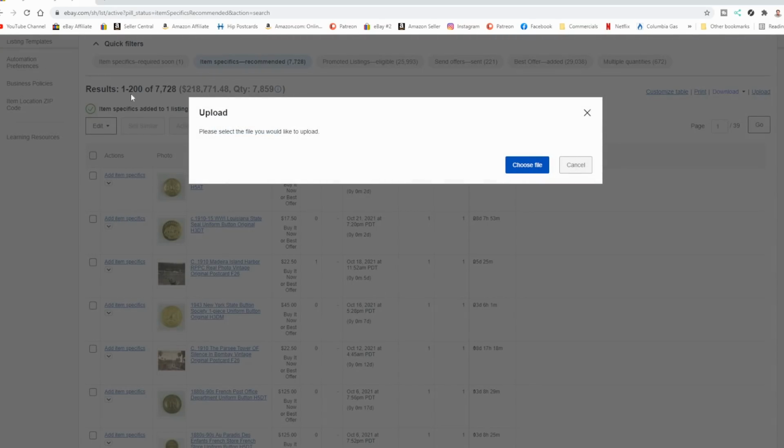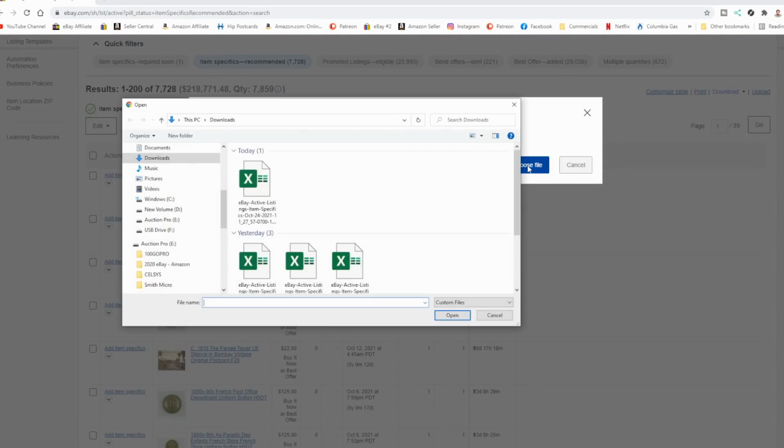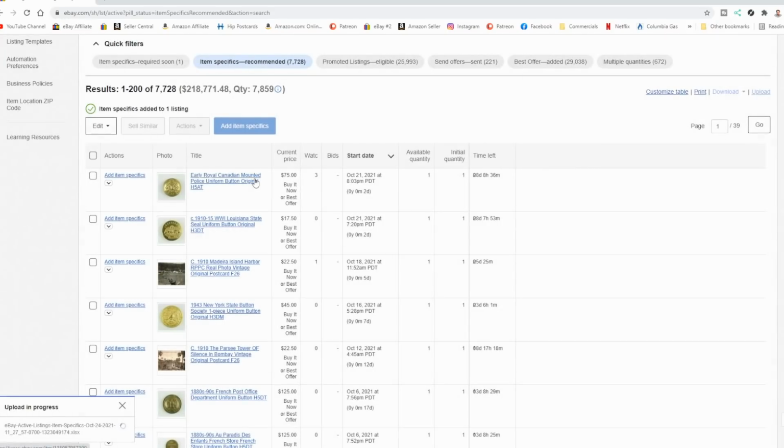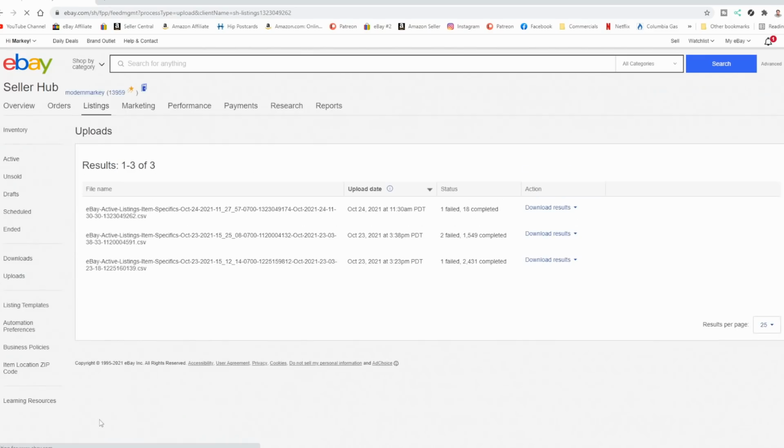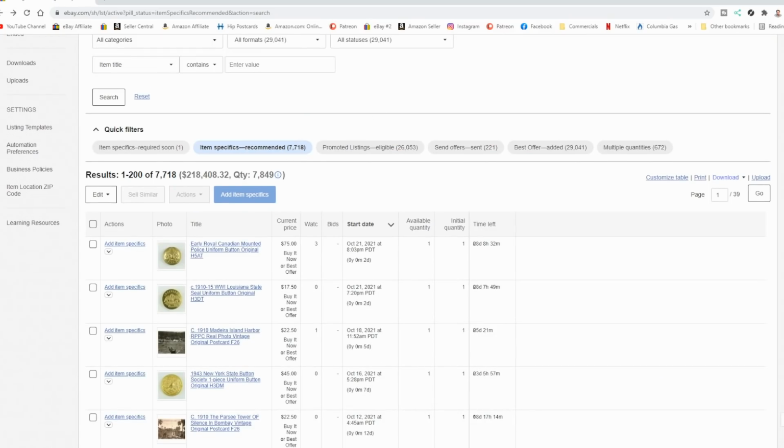So we've got 7,728. Let's see if this actually changes. Again, I've been playing with this for quite some time, trying to figure out the best way. Not everything was uploaded. So let's see what it's telling us now. One failed. I'm not even going to bother looking at it. So it does look like it's lowered it by that much.